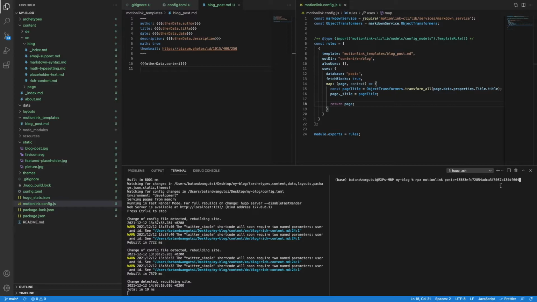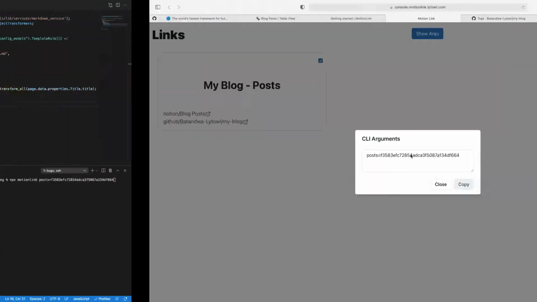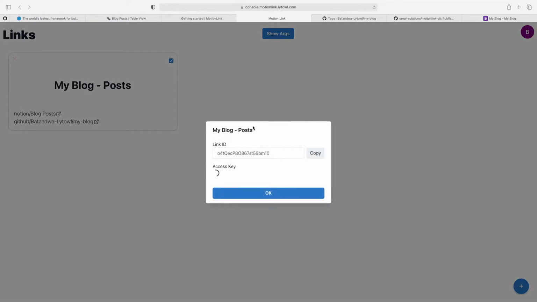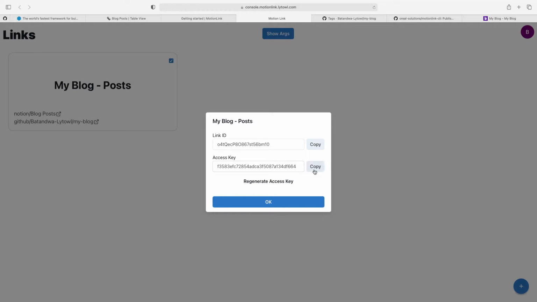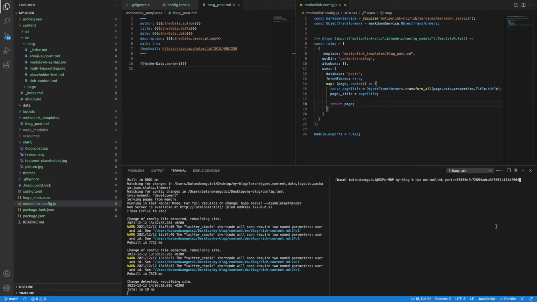Obviously this is the access key, not the ID of the database, as you can find from Notion. You find the access key as I've just shown you: click on the link and copy the access key. All right, now let's try to fetch our blog post.